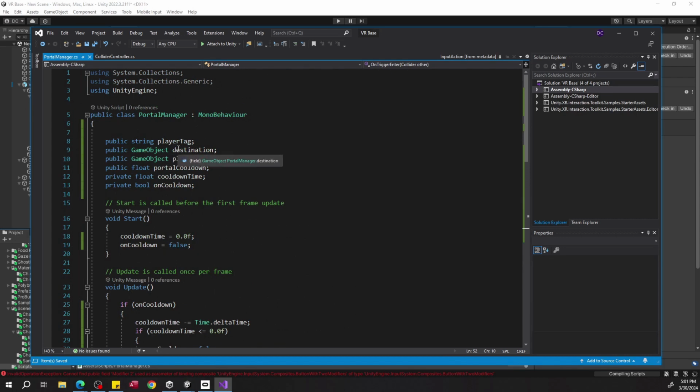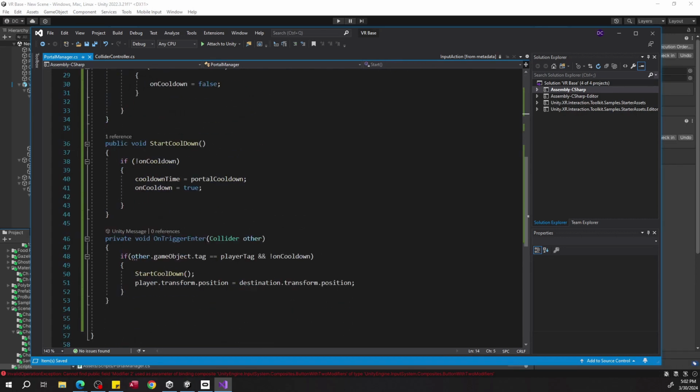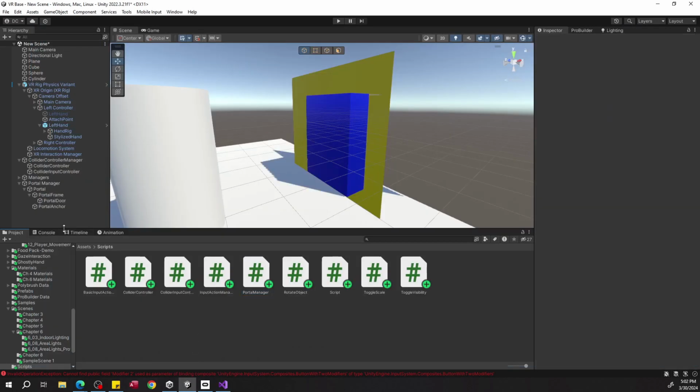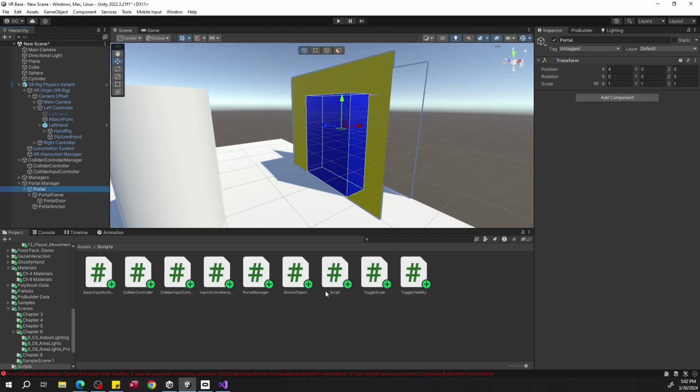So that'll be some game object. It could be empty that we set up. This will be where the player ends up after going into this portal. So we'll save and compile this. And we'll add this script to the portal game object itself. So I go to Portal Manager and click on Portal.